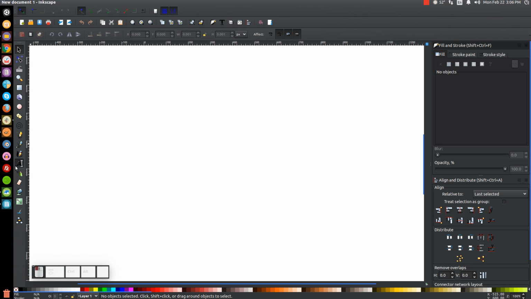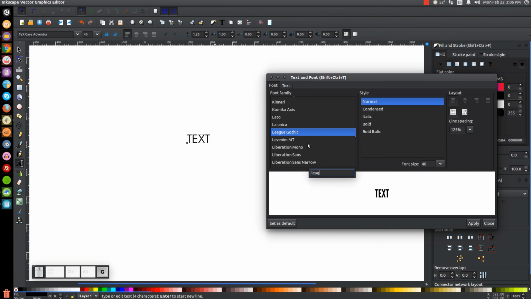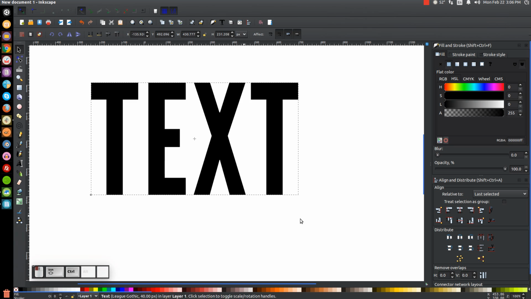So I'm just going to grab the text tool, come over here and click on the canvas. I'm just going to write down text in all caps, and I'll change the font of that to League Gothic. I'll have a link to that in the description if you'd like to download this font and use that as well. So go ahead and click apply and close that out. And I'll come back to the select tool. I'm going to hold control and shift and grab one of these arrows to scale this thing up.